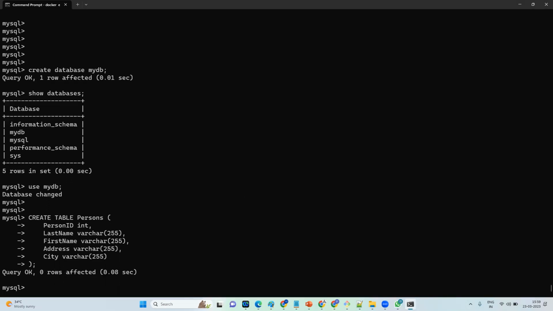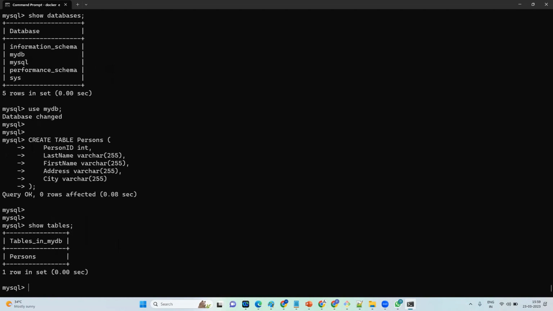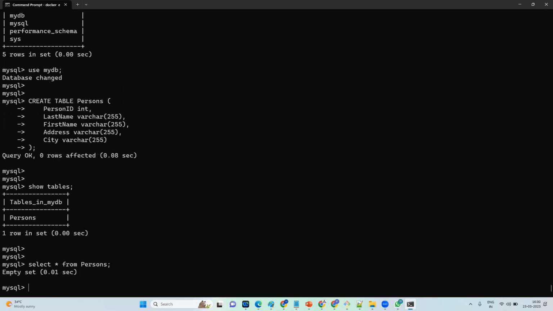Now if we go with show tables, a table got created. Now if I say select star from persons, what happens? We get not an error, but nothing, no data, an empty set. Because we just created an outline of a table, but we haven't yet added any records. So how to add records to a table?